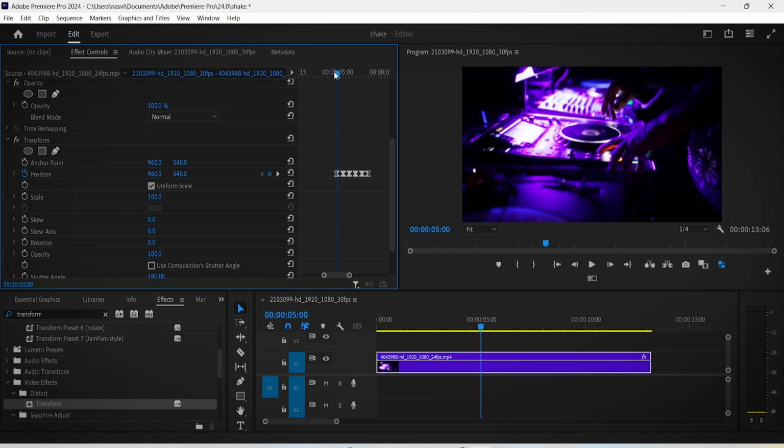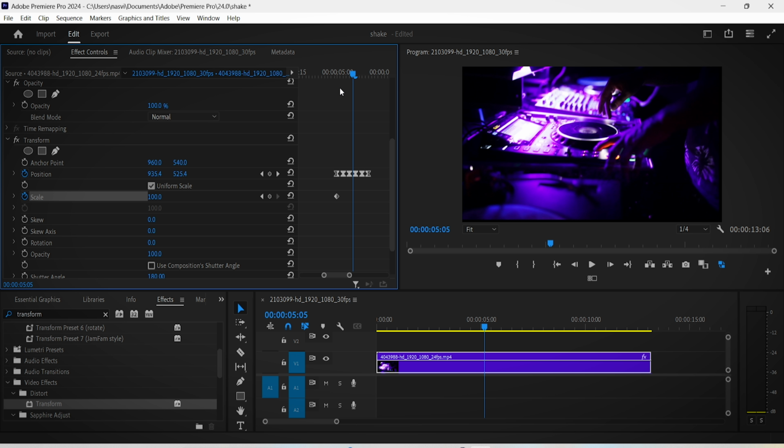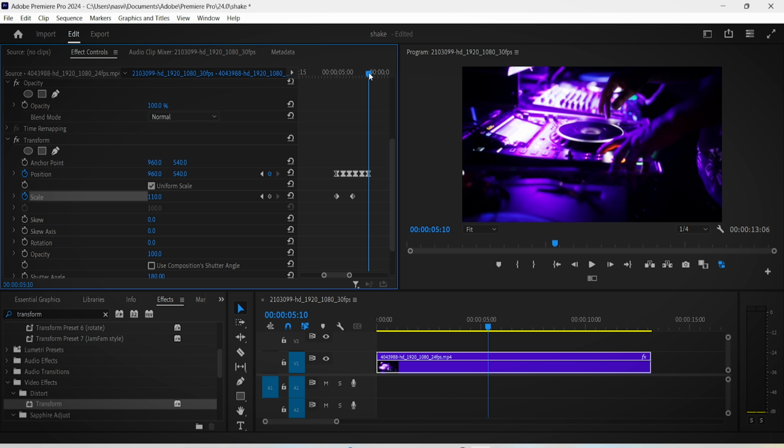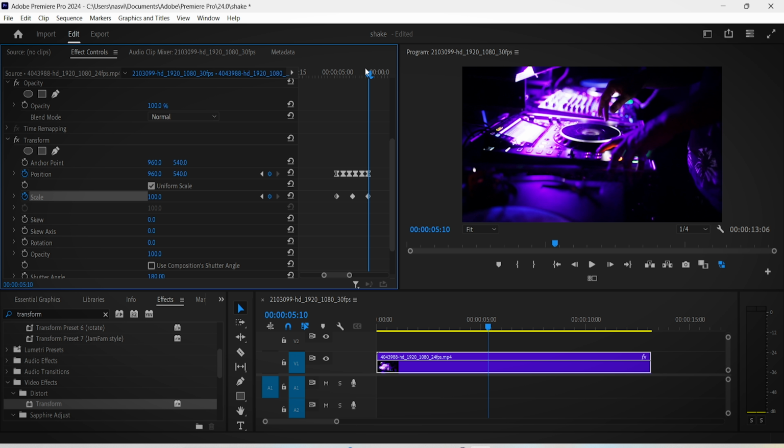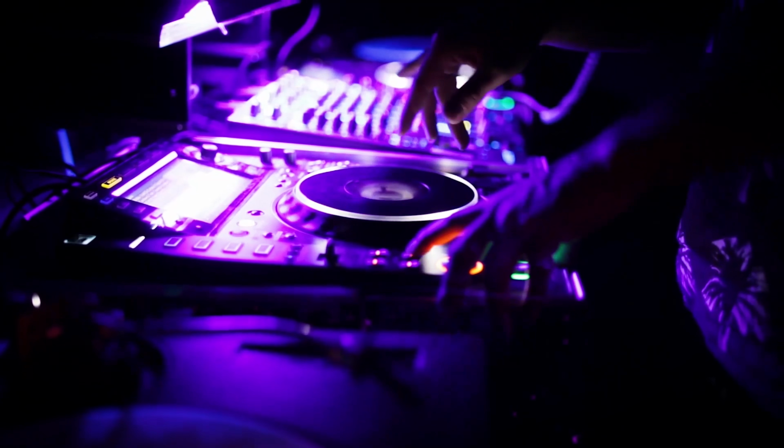And then finally put your time indicator right on the first keyframe and then hit the stopwatch of the scale option. Go to the middle point of your animation and increase the scale option to 110. Then go to the ending point of your animation and reset the scale value. Again, you can ease these keyframes in and out for better smoothness. So yeah, here's how it should look.